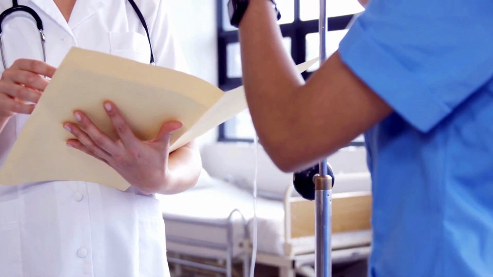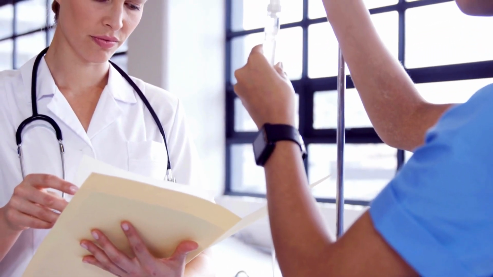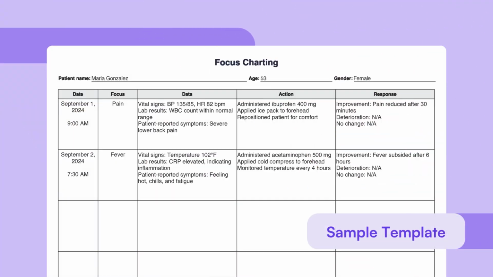The focus chart using the FDAR format is a structured and effective way to document nursing care. It supports clarity, promotes teamwork, and ensures patient care is thoroughly tracked and continuously improved.